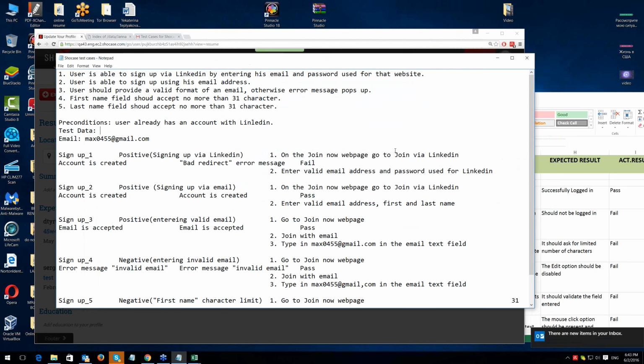And the reason is very, very simple. We run exploratory testing, and the output of the exploratory testing is our checklist about what we should test and how it should look. So this is the reason that we have attachment. User is able to sign up via LinkedIn by entering his email and password used for that website.